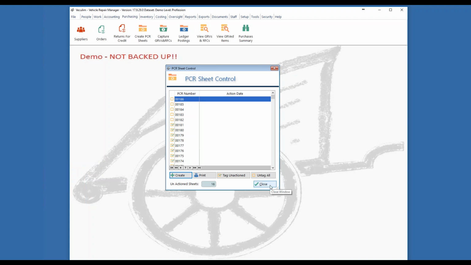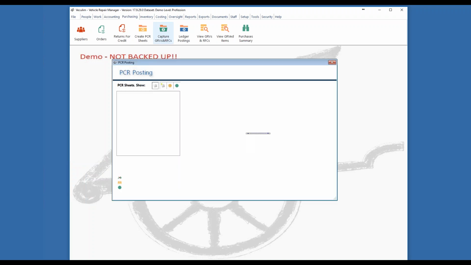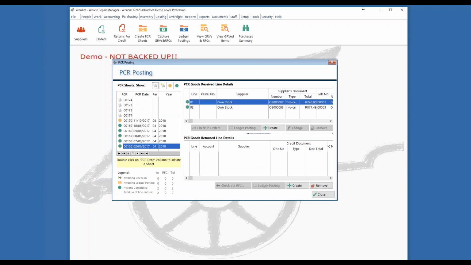Now when we close this window right here and move over to the capture GRVs and RFC icon, you will see all your open PCR sheets on the left hand side here. All the 5 we created, as well as my other ones that I had open, will be listed with this little icon here, showing that they are new PCR sheets and haven't been used yet.